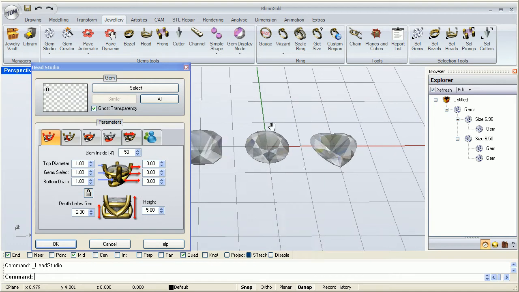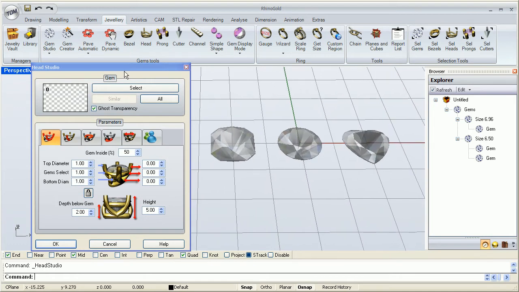it's going to ask us to select the stone or stones. In this case, I'm just going to click this one for now, select. Notice that we have the first configuration. And I can go ahead and say now, okay, I'm happy with that. I don't want to change anything. I just want it in all the three stones.